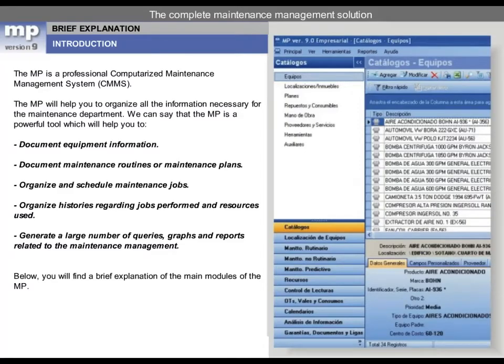The MP is a professional, computerized, maintenance management system. The MP will help you to organize all the information necessary for the maintenance department. We can say that the MP is a powerful tool which will help you to document equipment information, document maintenance routines or maintenance plans, organize and schedule maintenance jobs, organize histories regarding jobs performed and resources used, generate a large number of queries, graphs and reports related to the maintenance management.